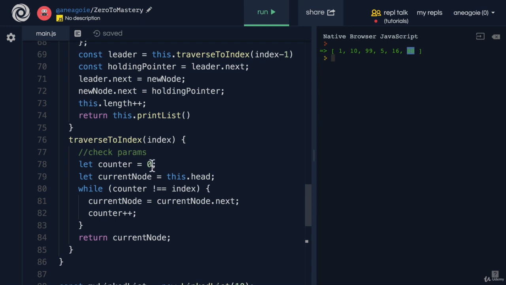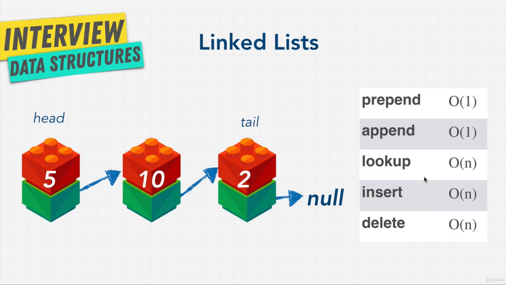And you might notice here that we had to traverse where we had a while loop. And this might make sense now, right? Why we had the insert as O of n? Because we had to loop through our list. And lookup, which can also be called traversal, was also O of n. That was our traverse to index, right? If we're looking for an item at index of 10, for example, we'd have to look up. And the worst case is that we had to go through the entire list. Same with insert.